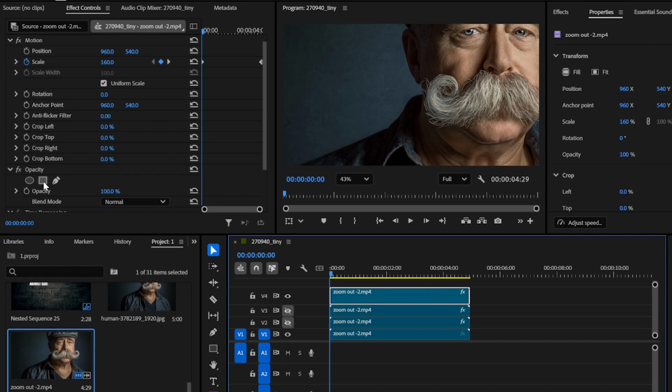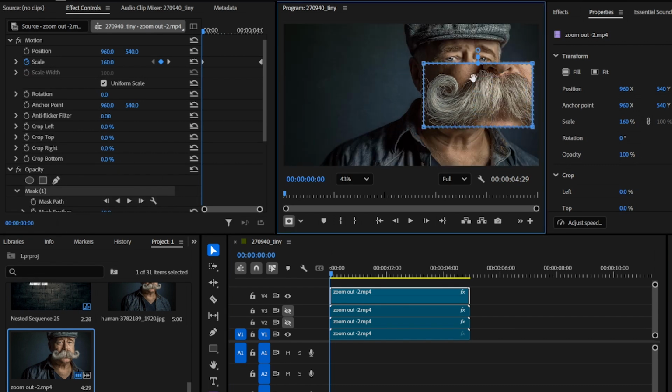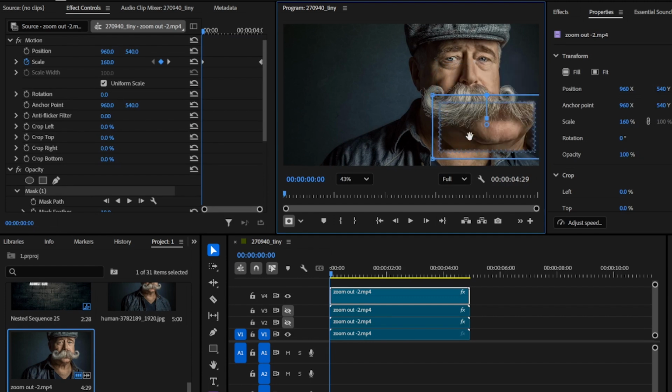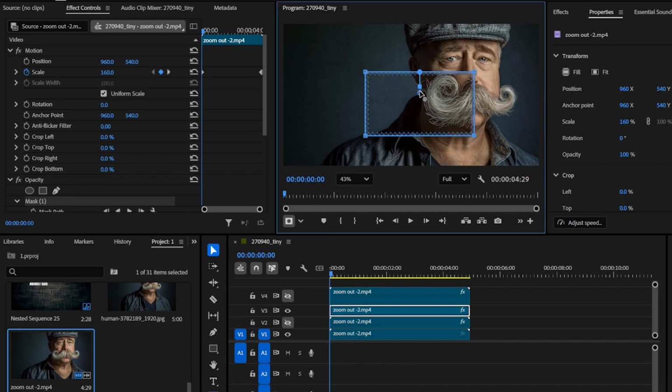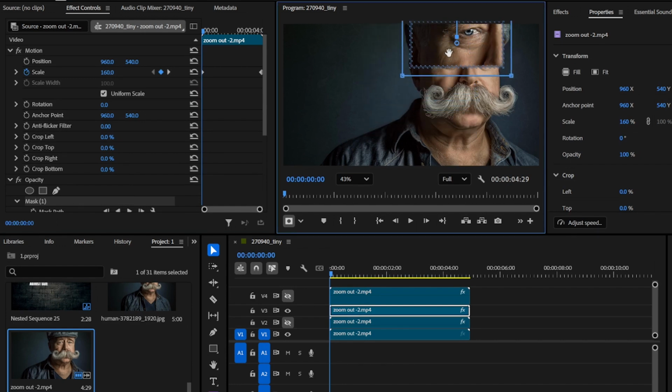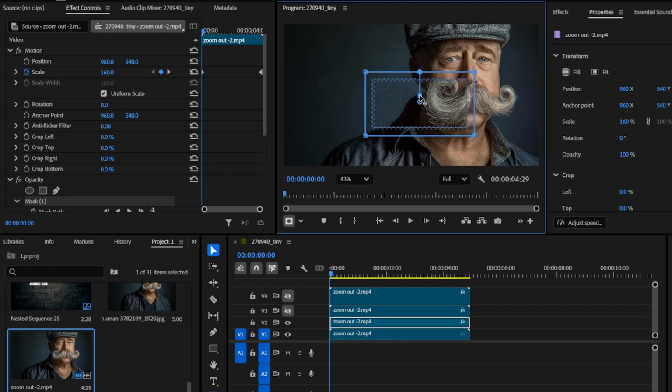Select the top clip and add a rectangle mask from the opacity settings. Resize and position this mask over one facial feature. Select the next clip down and add another rectangle mask, positioning it over a different facial feature. Repeat this process for the remaining clip, masking another distinct area.